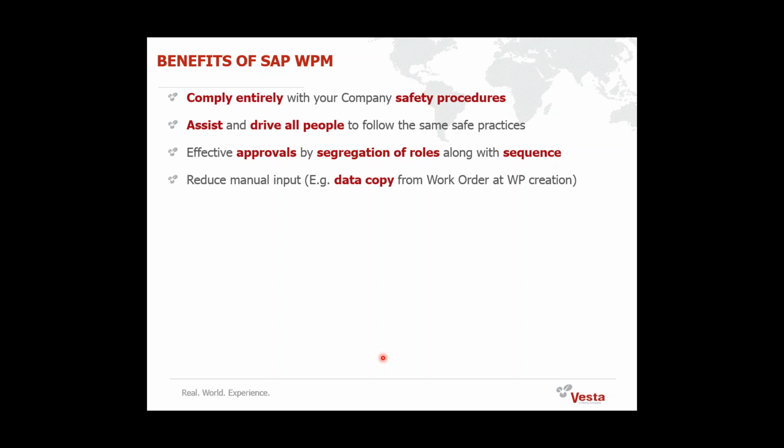Reduce manual input. You have seen that when I create the permit from the work order, some data is already coming, so there is no need to do manual input. You have to do only what you have to do. You don't have to do what is already proposed by the system.